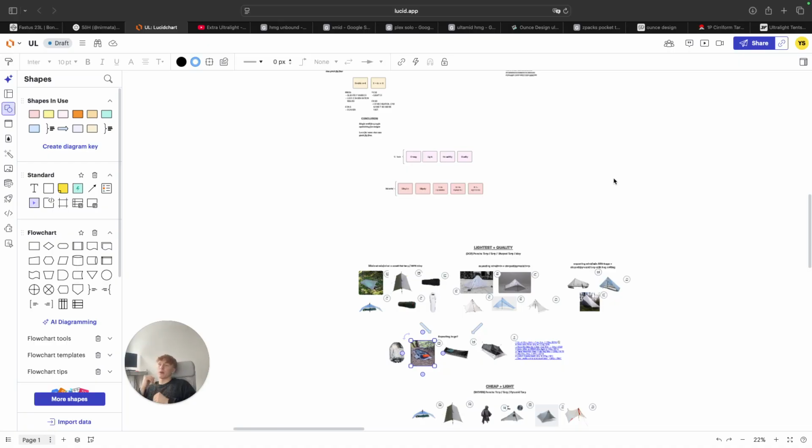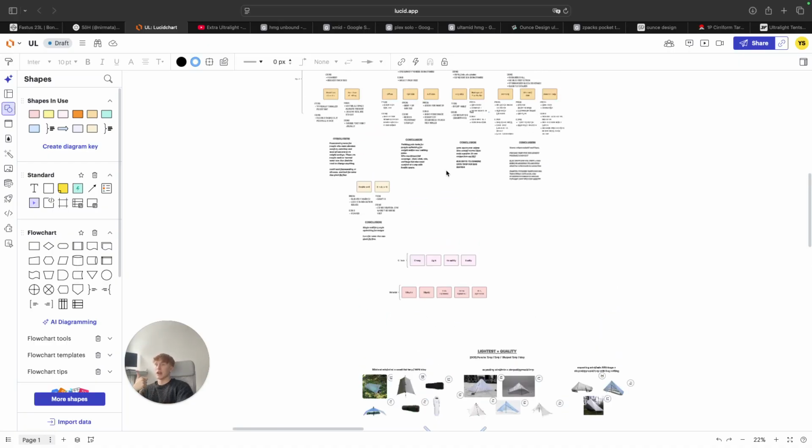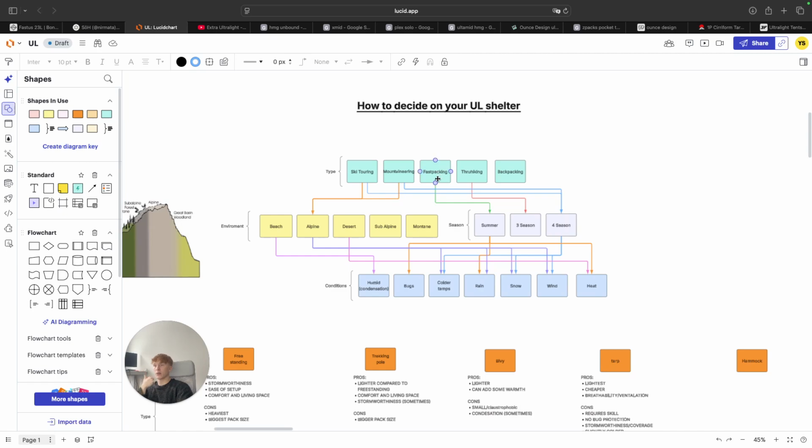And so what shelter am I looking for? I'm looking for something that is 2-person, that I can take fast packing with someone. I can take ski touring, as well as I can use through hiking or backpacking as 2 people. Now, what conditions am I going to be using it in? Mostly alpine, subalpine, and montane, as well as I'm mostly going to be using it in summer and 3-season, but sometimes 4-season, obviously, when I'm ski touring.